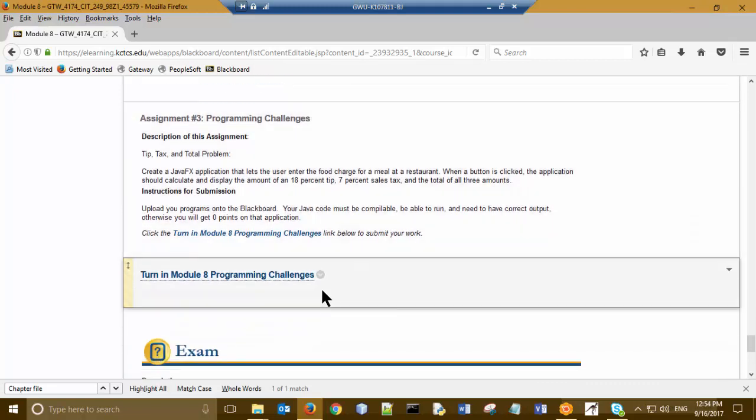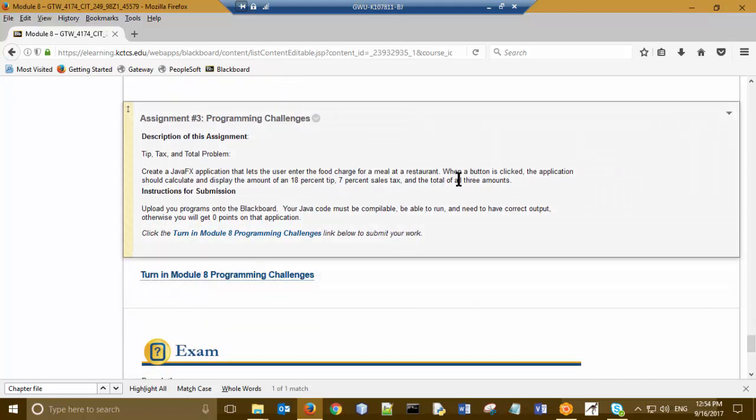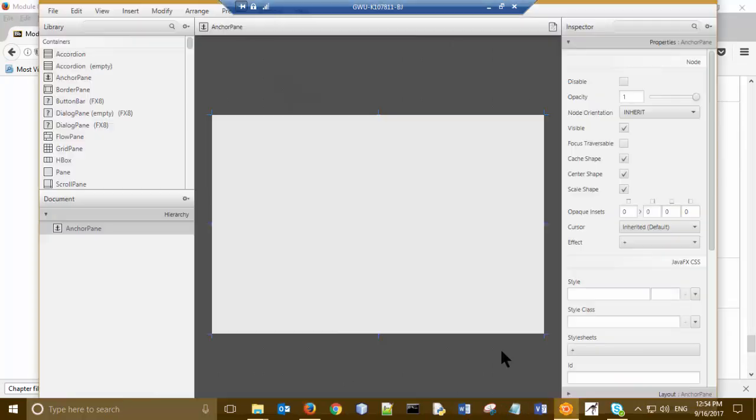you have to understand the question, and based on the question, I need a text field to allow people to enter the charge, and I need some labels, and also I need a button to trigger the calculation, and I need to display the result. The result includes 3 parts: one is tip, one is tax, one is total. On this anchor pane, in other words, I need to start from here.